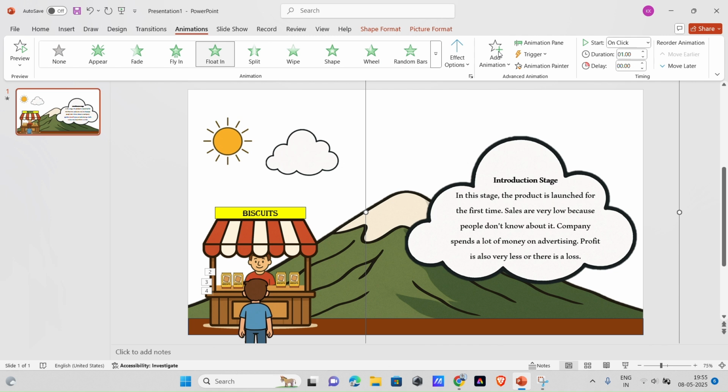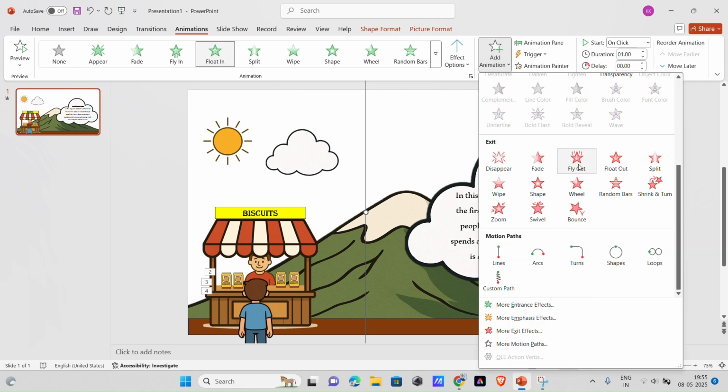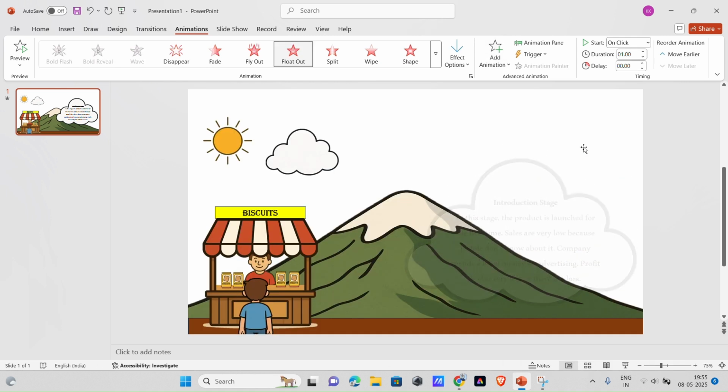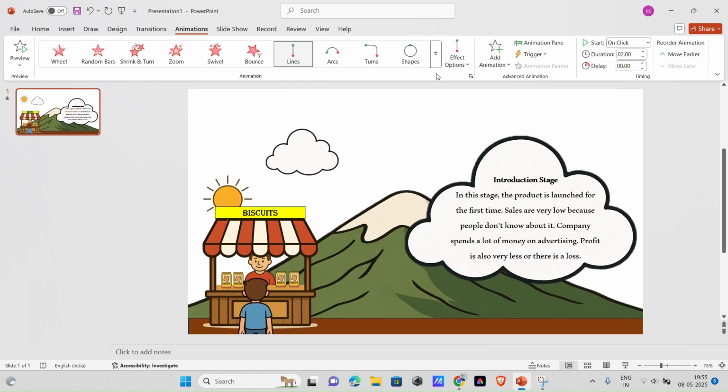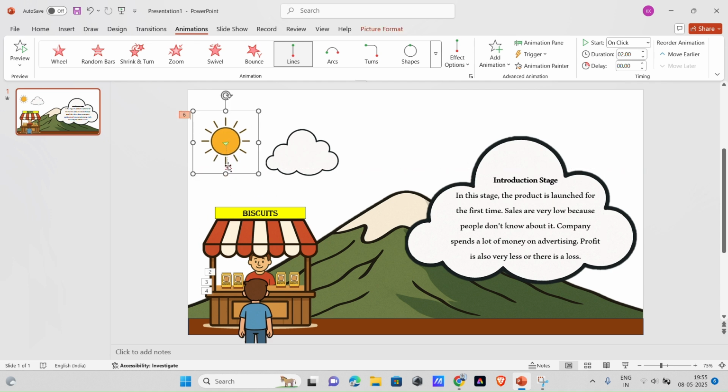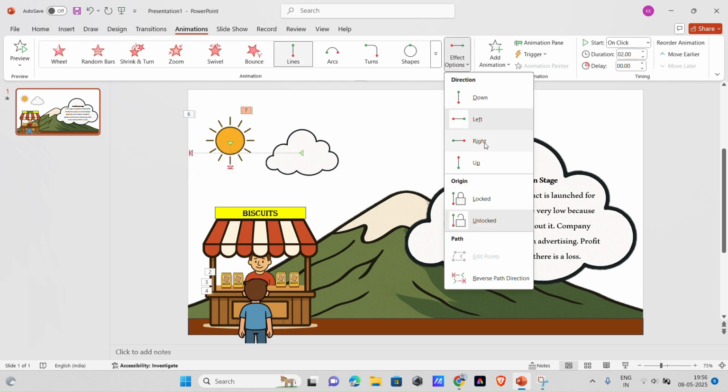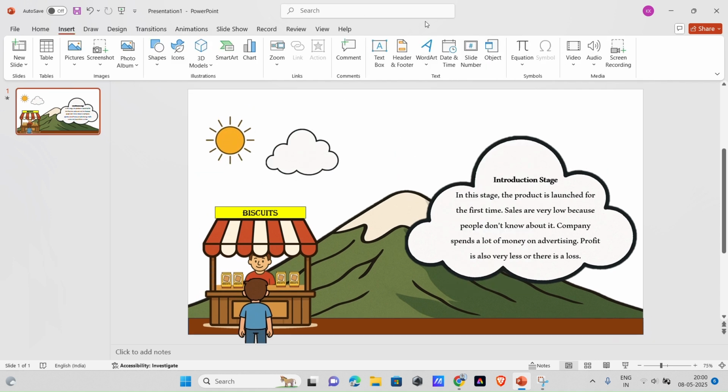Then selected the cloud object which is grouped with text and added its exit animation as float out. For the sun, I added exit animation as lines and adjusted the line animation manually. Likewise for cloud, I also did the same things but used the right animation button from effect option.